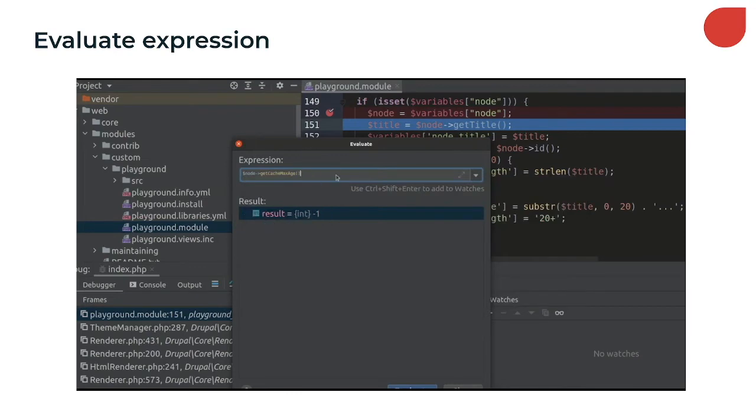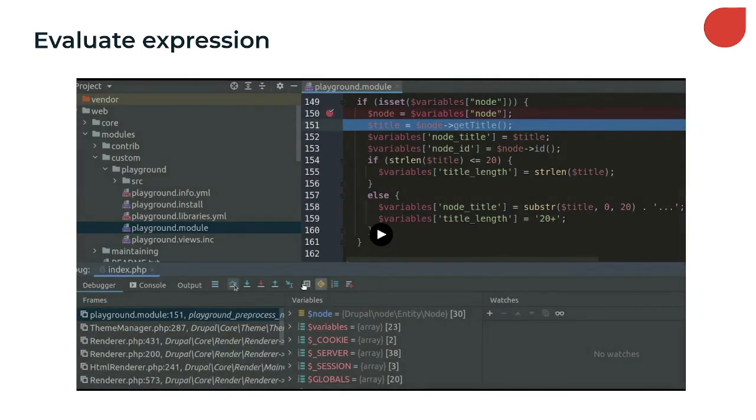So yeah, get cache max age is -1. So this is the evaluate expression. This was this button here. It's also pretty useful.